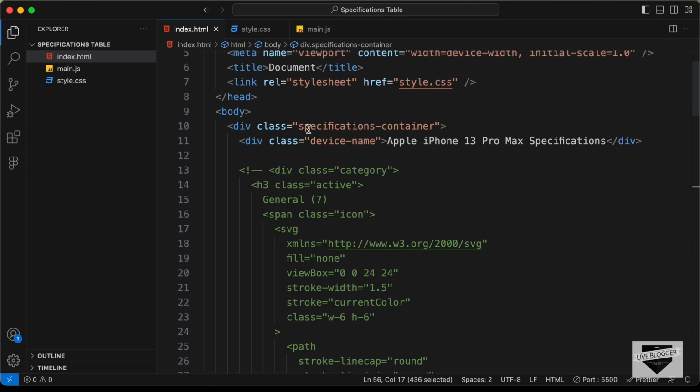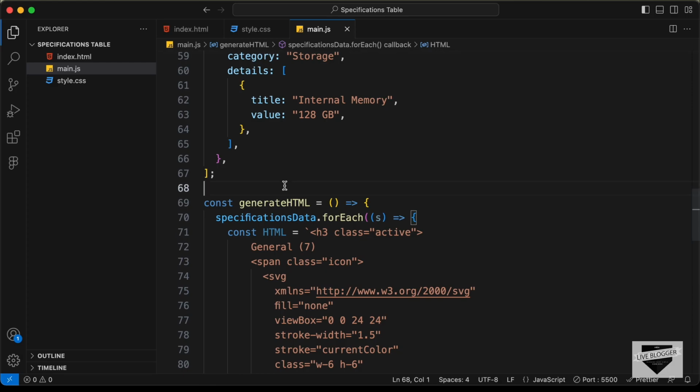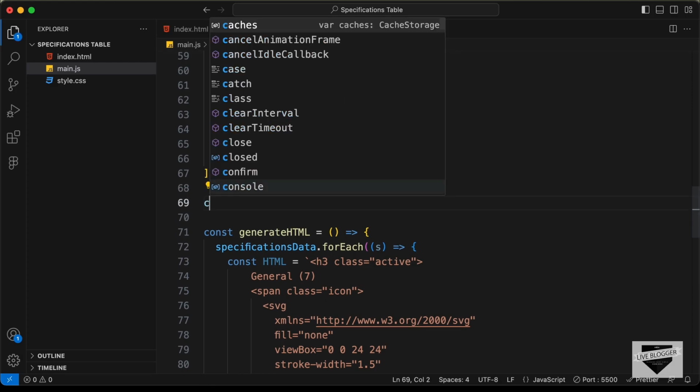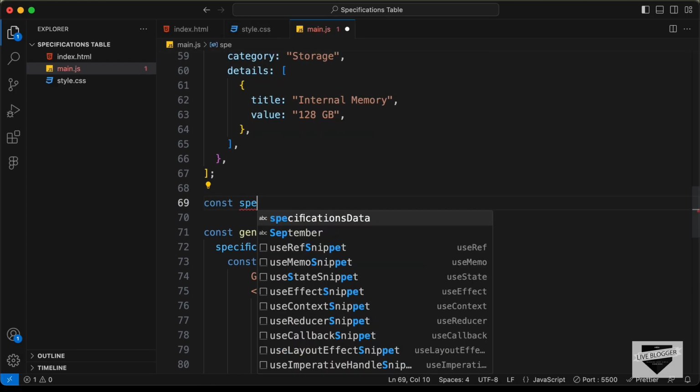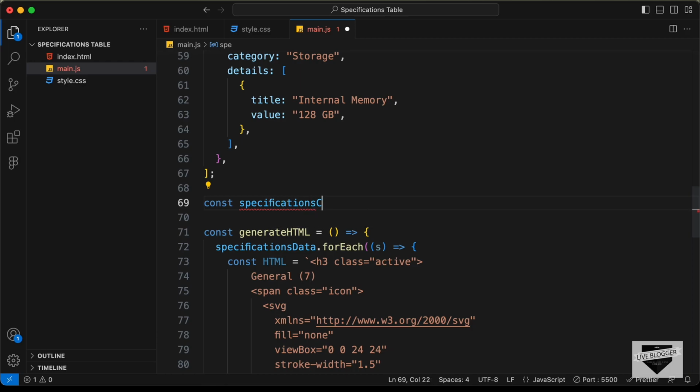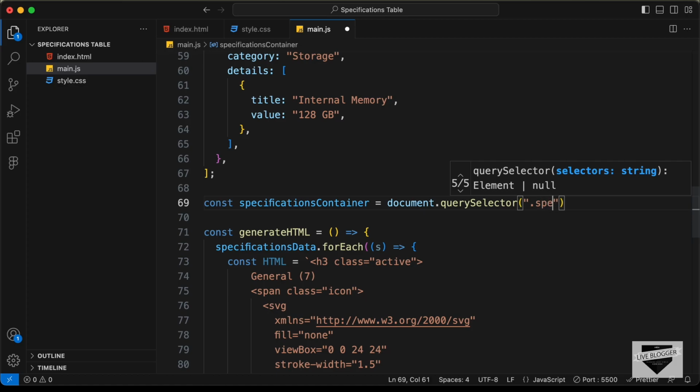Here we have this division with the class of specifications container. So let's reference that. Here I'll just type const specifications container equals document.querySelector specifications container.